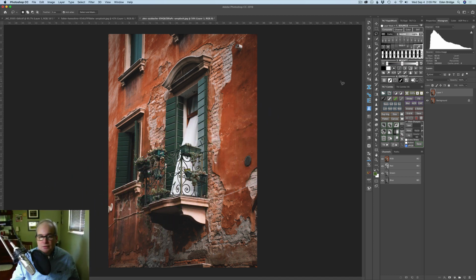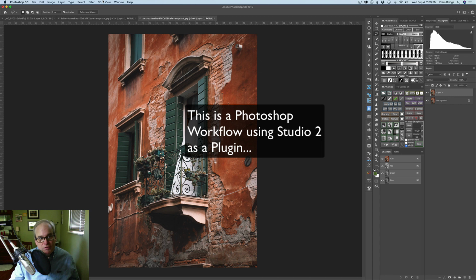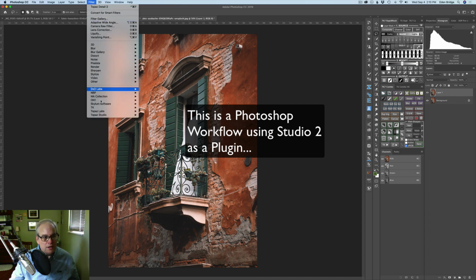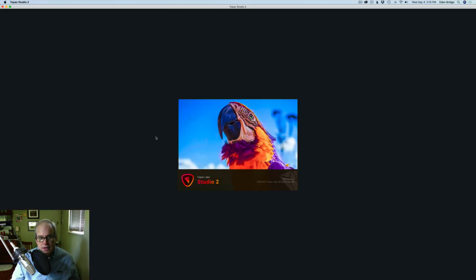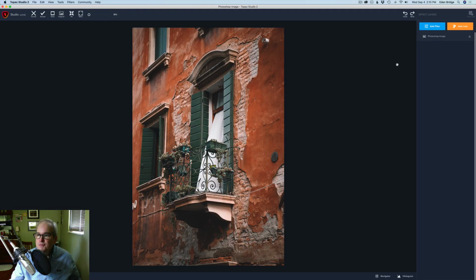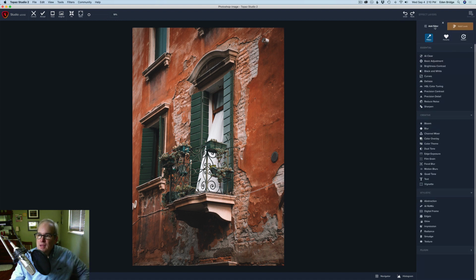First thing we want to do, I'm in Photoshop, so we're going to go up to Filter. We're going to come down to Topaz Labs, Topaz Studio. Let's click on Topaz Studio 2. And that will launch Topaz Studio 2. We come up to Add Filter. And we go to Precision Detail. We give it a click.